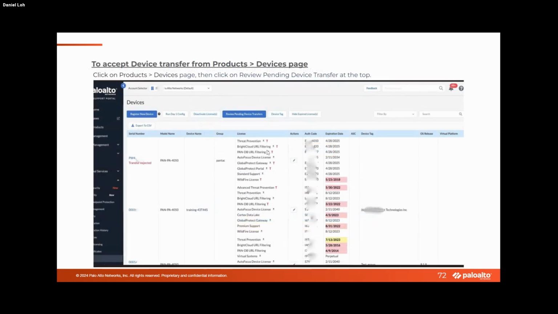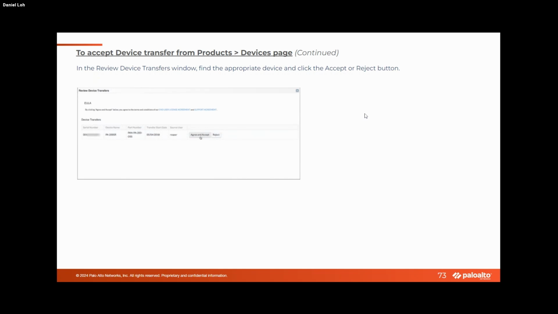To accept a device transfer from the devices page, instead of the assets page, you go to the devices page under products, then click on the review pending device transfer button at the top, which is highlighted in blue as well. Once you click on it, it brings you to this window. You select the device that you would like to accept. If you would like to reject the device, click on the other button, which is the reject button.